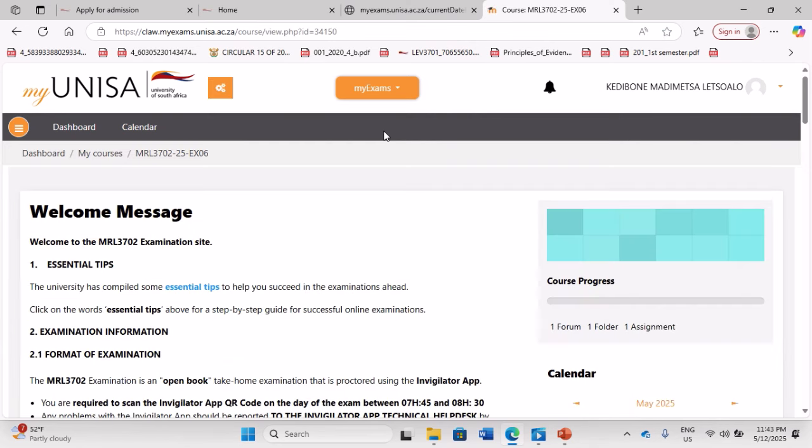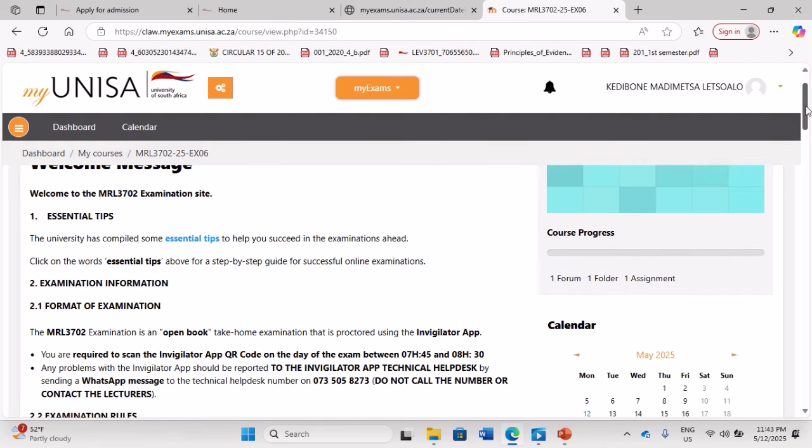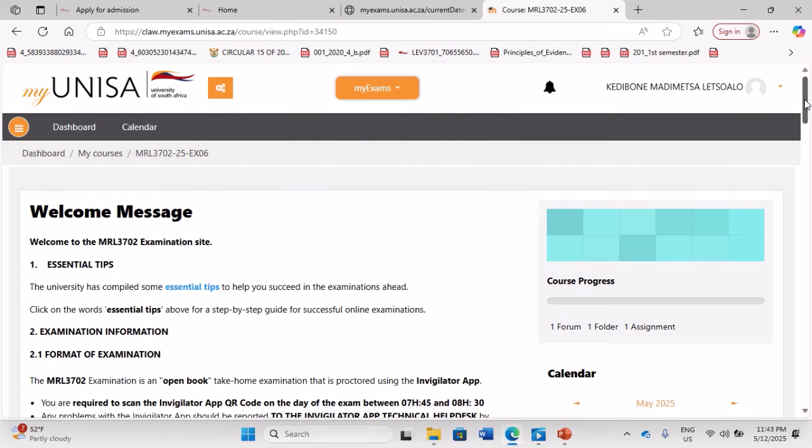After selecting it, one thing that I want you to do is please go to this MyExam Gateway 6 days before, so that you can have enough time to read the instructions carefully.